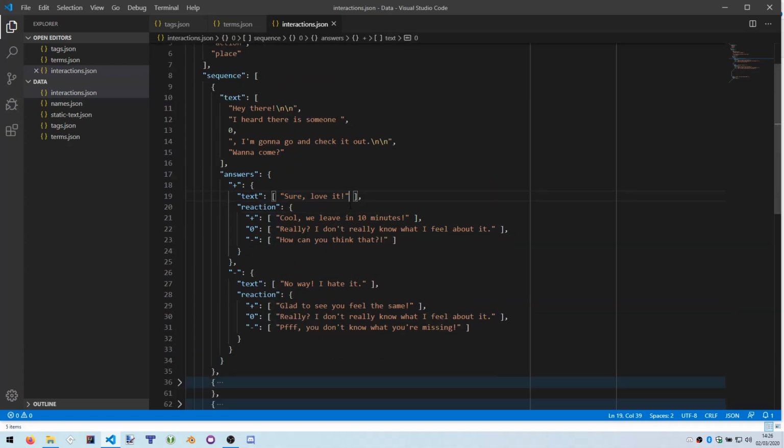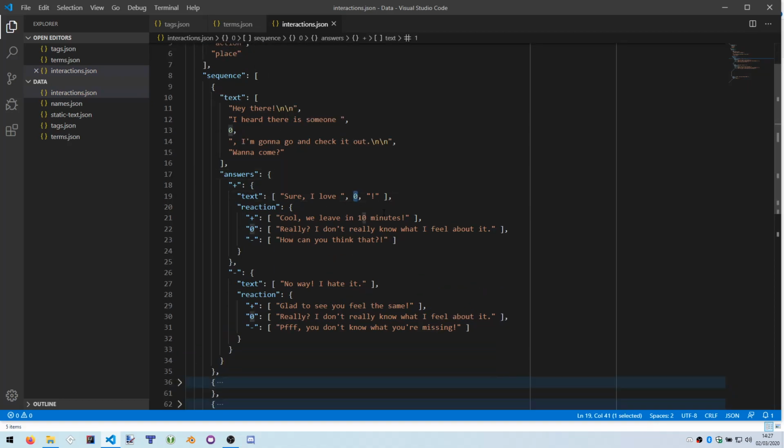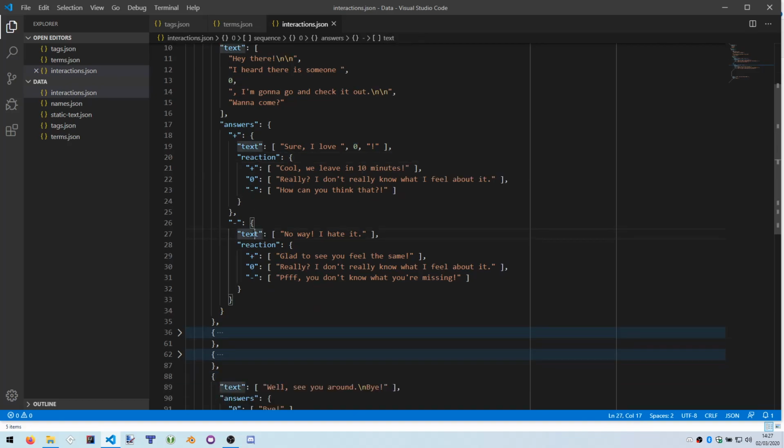So you could also change this to be, for example, "sure, I love", and then just put 0 and this. And then whatever term got picked here, it would be replaced here. And the same for the negative, you also have a text entry that will be basically the text displayed for the answer.